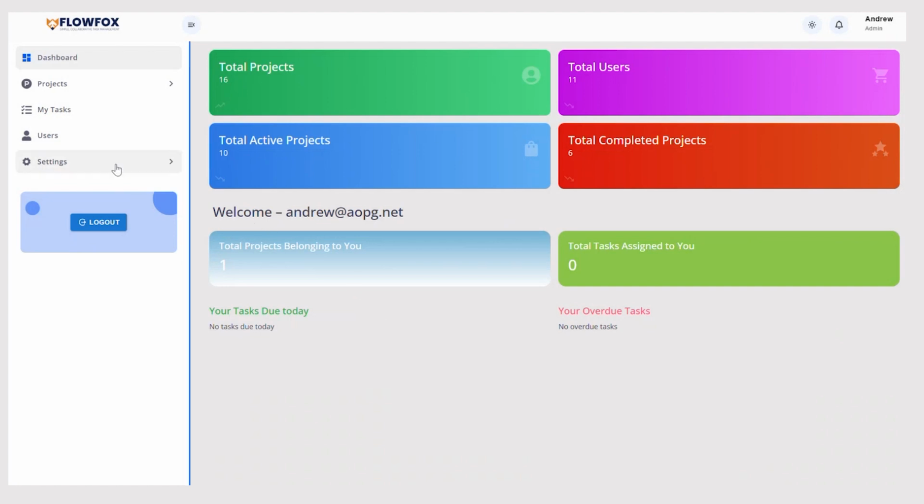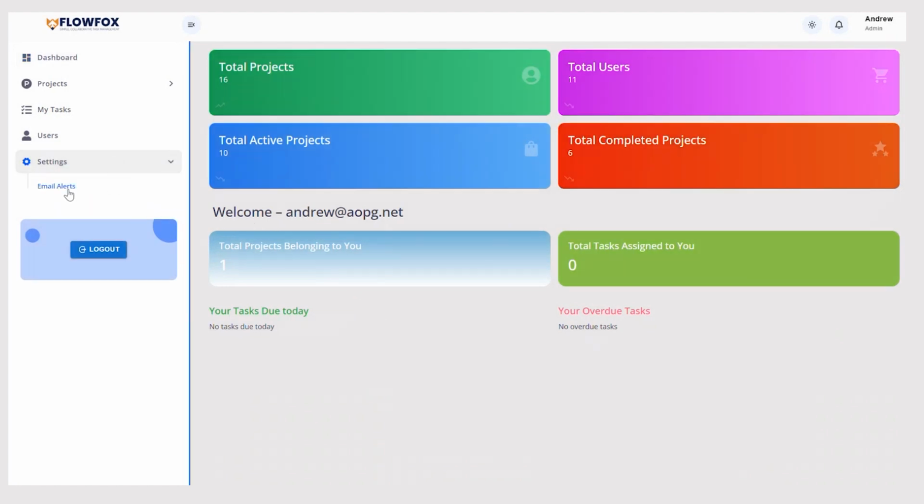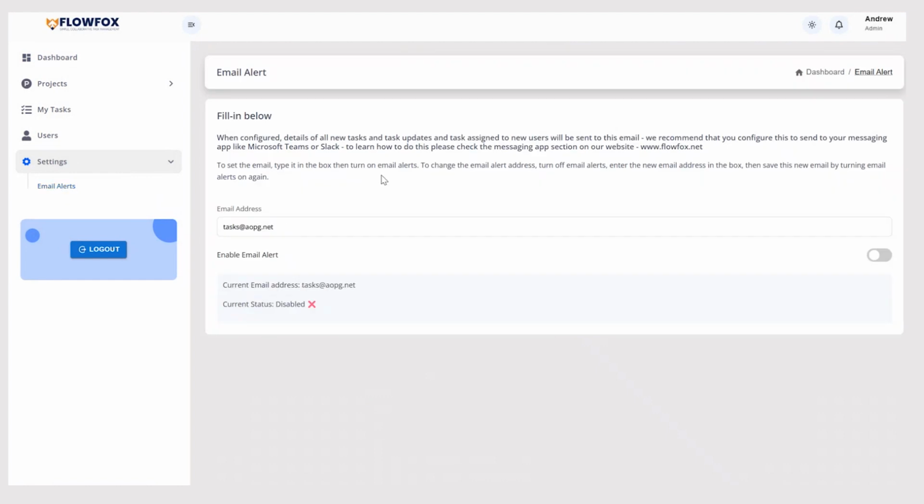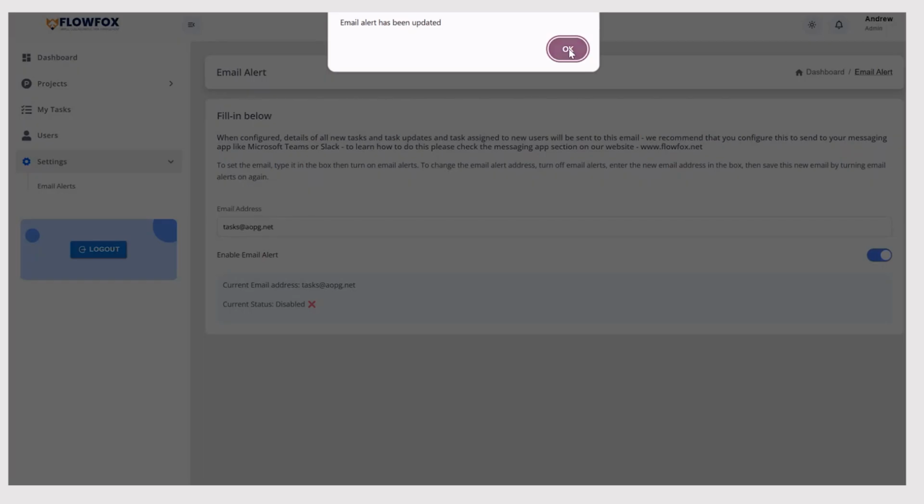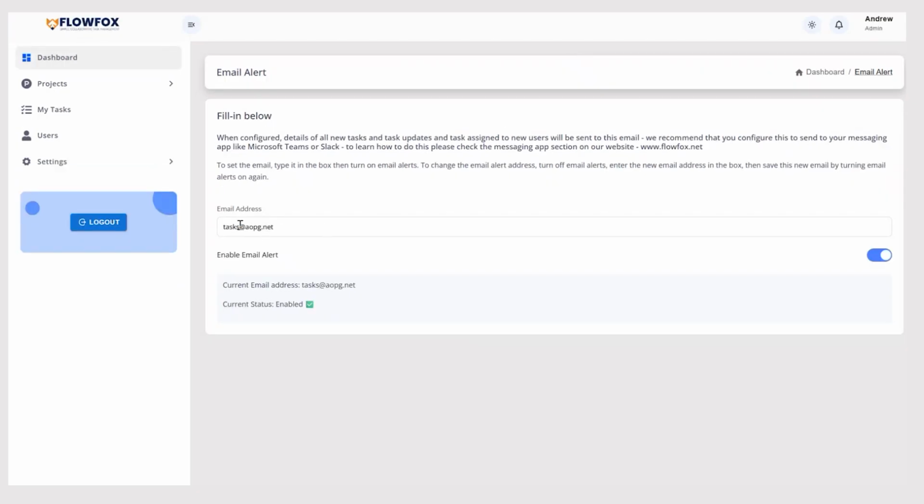So let's start with settings. In settings, we have 1 setting here, which is email alerts. We use email alerts generally to configure to send to a messaging app like Teams, Slack, or Rocket Chat. So what we would do is turn on the messaging alerts, which you can do as simple as that, and it will send to the email address in here.